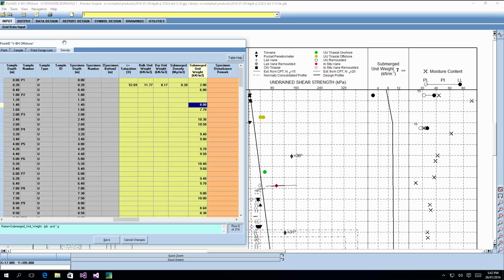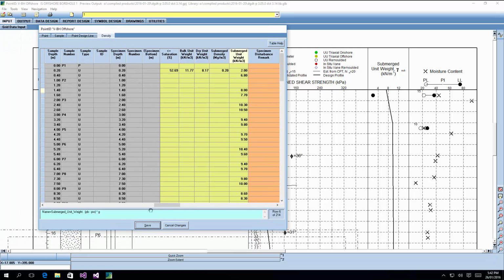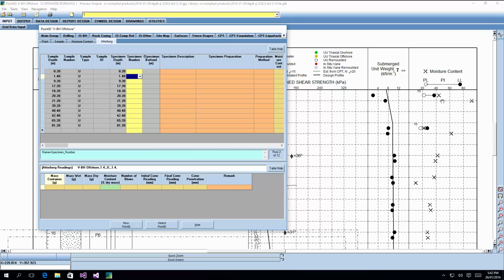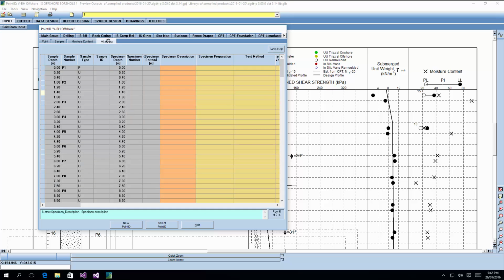So if I click save, we should see a lot more data plotting. There we go. It's better. And then we have the liquid limit, moisture content, PI, and so on. So that's out of these tables here.